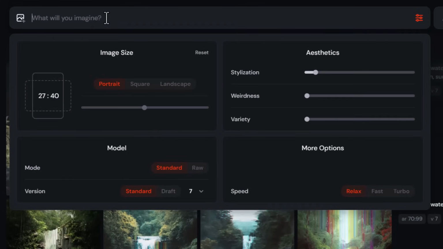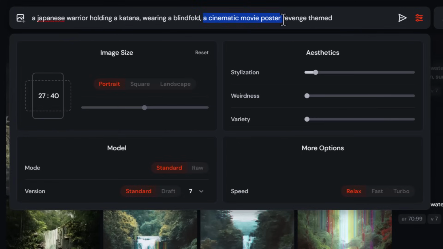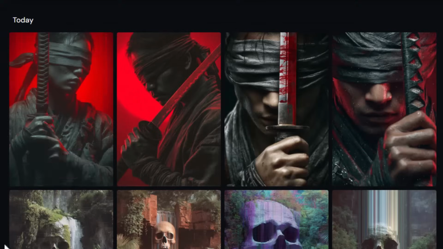Starting off with our subject, I'm going to say, a Japanese warrior holding a katana wearing a blindfold. I also want this to be a movie poster, so I'm going to add, comma, a cinematic movie poster, revenge themed. So I'm just going to start pretty basic to see what Midjourney gives us, and we're going to basically adjust from there. So I submit.